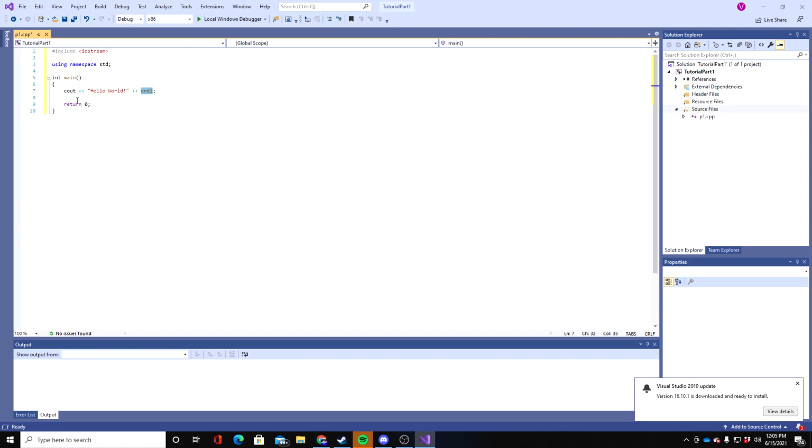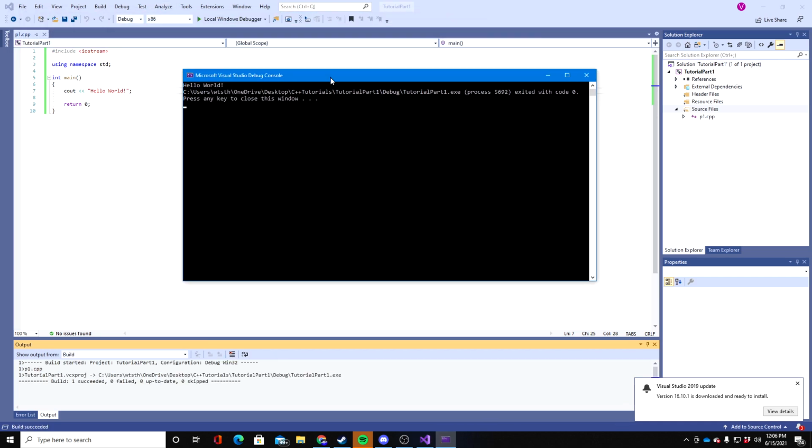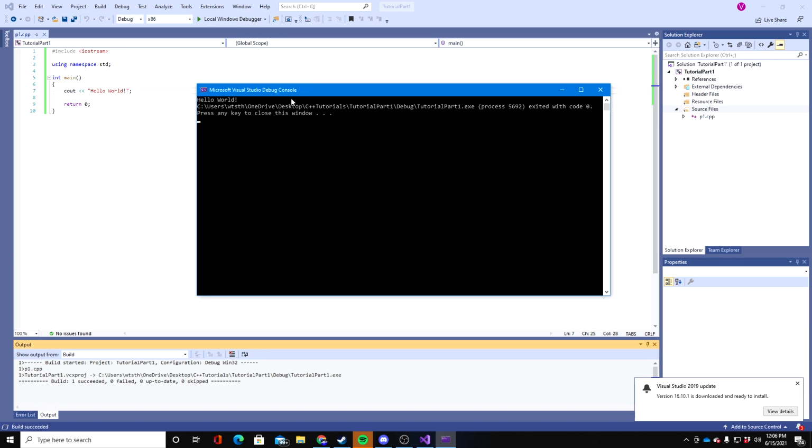So if you write any other couts after this, it will write it on the line underneath it. So I'm going to do hello world without the endl first. And to run the program, you do Control F5, and that will automatically compile and run it. And as you can see, it says hello world, and it runs it to the console.